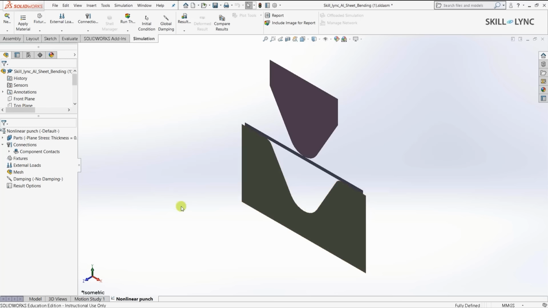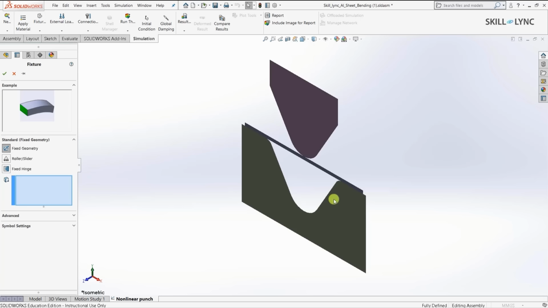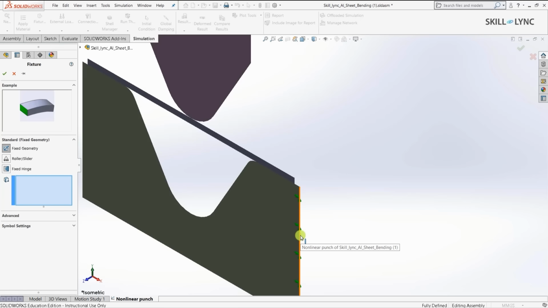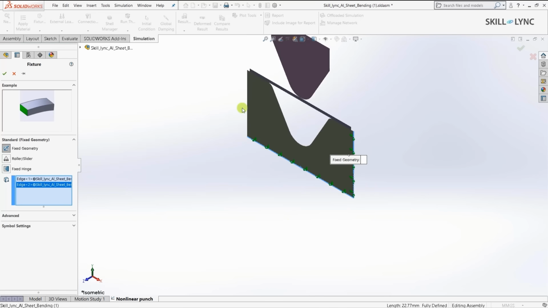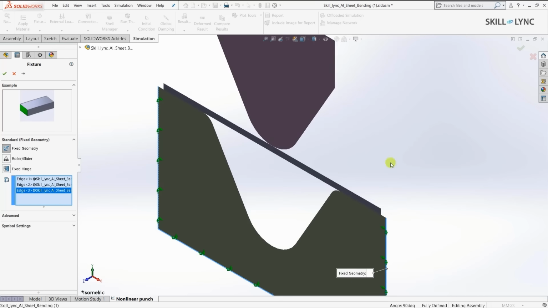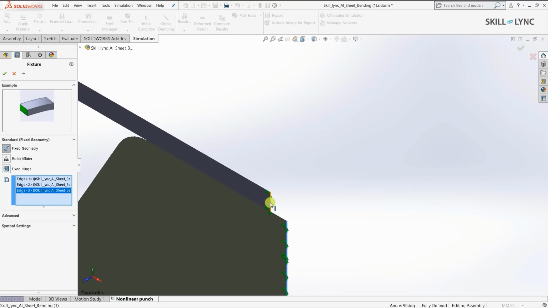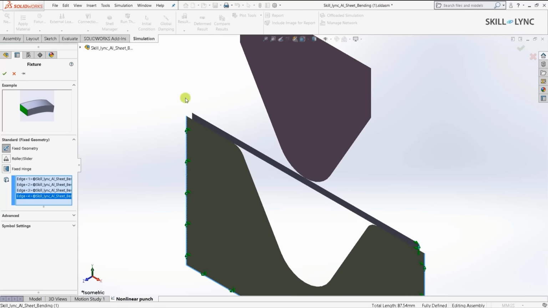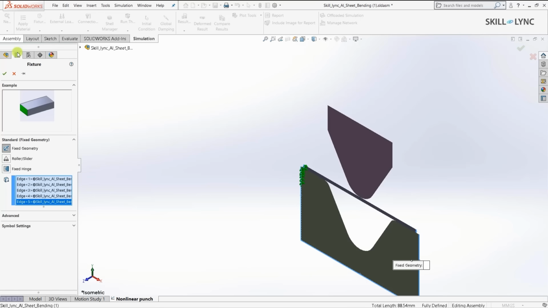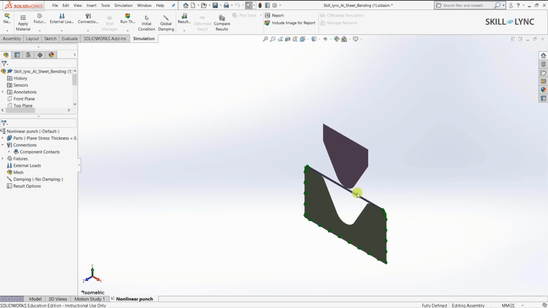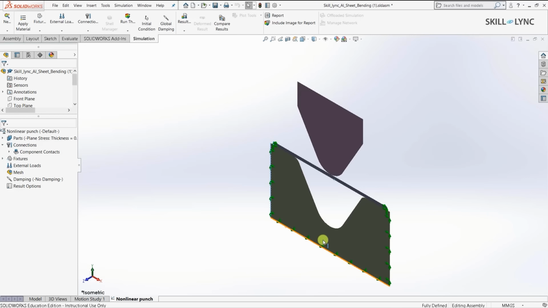Now we will be fixing the die here. So I'll go to fixtures, select fixed geometry, and I'll select the 3 sides of the die along with the 2 corner edges of the sheet metal. This is done to ensure that the sheet metal does not slide off once the punching action takes place. So I'll just select them and click on OK. Here you can see the fixed portions of the model with the green arrow marks.